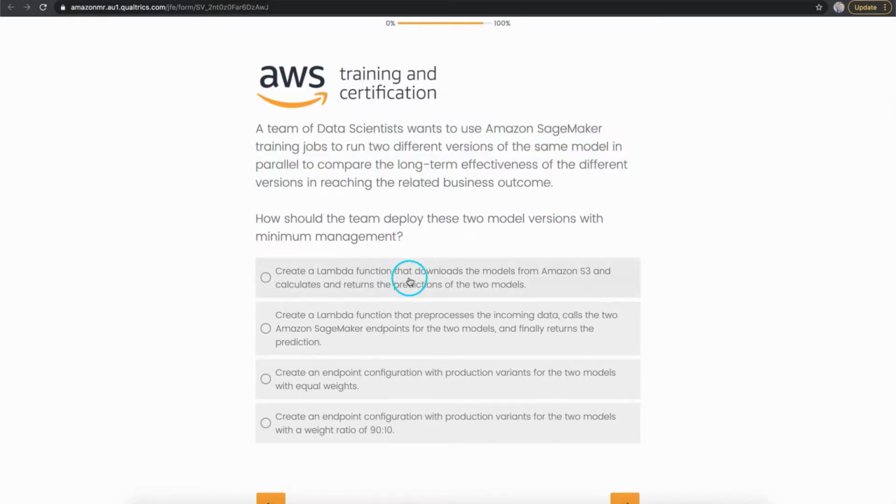Okay, create a Lambda function that downloads the models from Amazon S3 and calculates and returns the prediction of the two models. I think it's too simple. Create a Lambda function that pre-processes the incoming data, calls the two Amazon SageMaker endpoints for the two models, and finally returns the prediction. Okay, I don't know. Create an endpoint configuration with prediction variant for two models with equal weight.